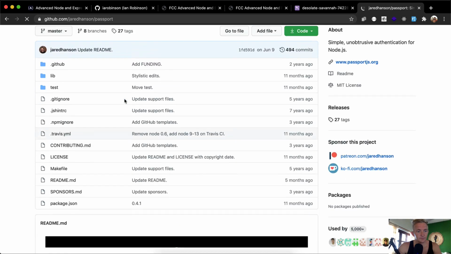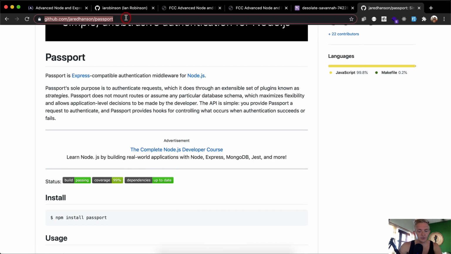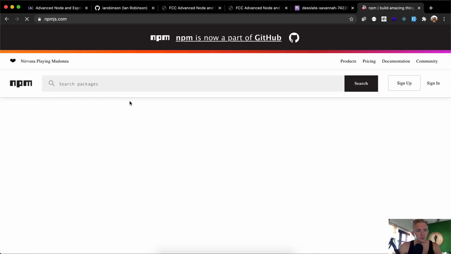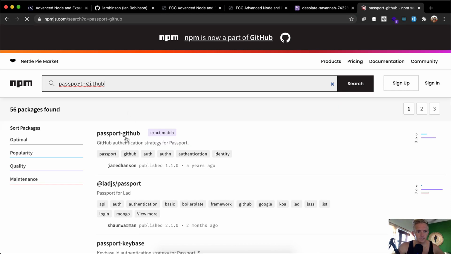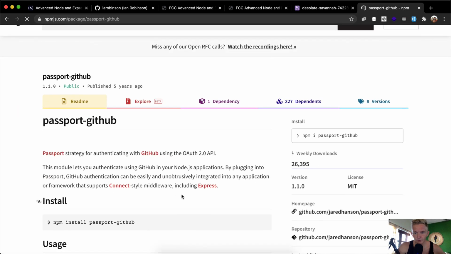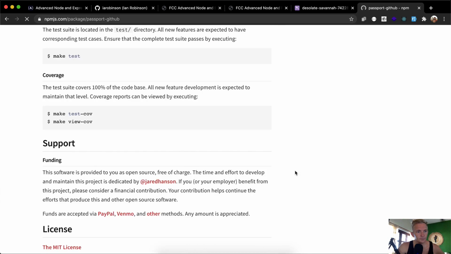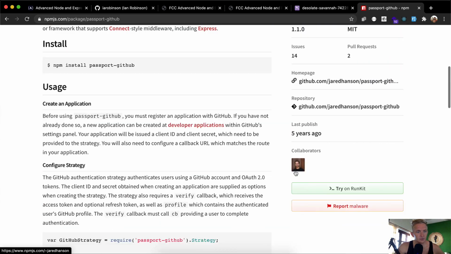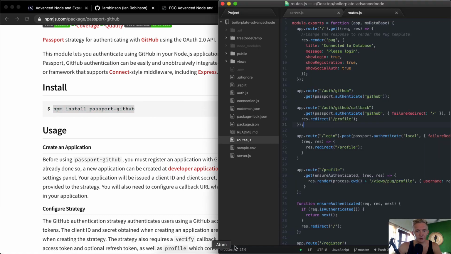Looks like this is it. Passport-github. Let's go to npmjs.com because I want to make sure that we get the right thing. Passport-github. Cool. So this is the one that we were looking for. It's 5 years old. It's got 26,000 views. Okay, cool. So yeah, npm install passport-github. And I'm just going over this in detail.